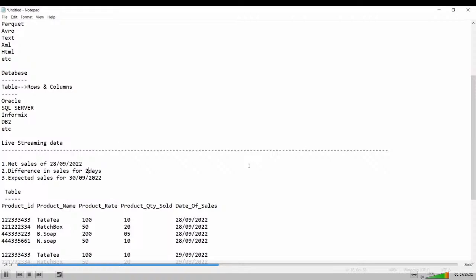So what is the date today, guys? 29. So do you have 30th now? No. So if you want to find out the expected sales for 30th, it will be a type of future calculation, right? So that kind of analysis is called what? Predictive analysis. Anything related to the future is called predictive analysis.